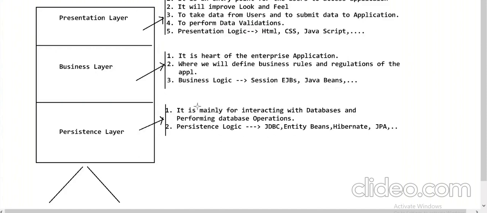Next is the persistence layer. What is the main intention of this persistence layer? The main intention of the persistence layer is to interact with the database to perform database operations. To prepare this persistence layer, we use persistence logic. What technologies do we use there? Maybe JDBC, Hibernate or JPA, and so on. So many things we are able to use.